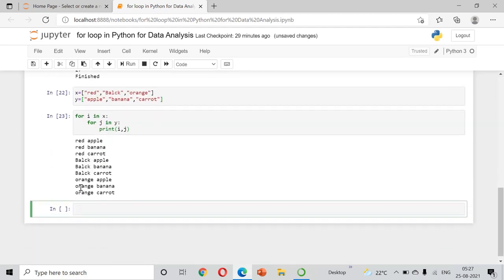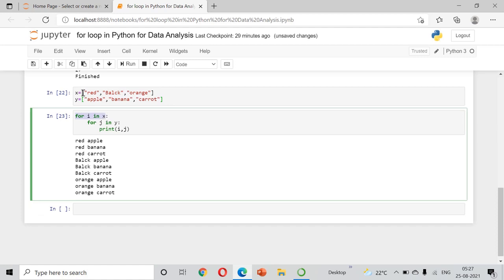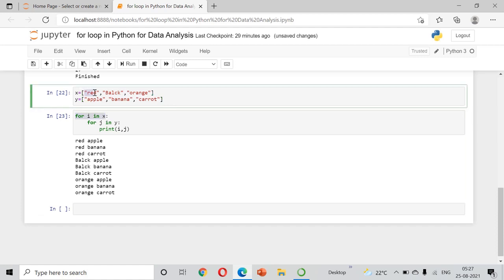So what it will do is first it will go to for i in x. It will start looping through red, then it will start looping through y, and it will print this i and j. So first of all, red apple, red banana, red carrot. Then, sorry, there is a spelling mistake. It is supposed to be black. Okay, then black apple, black banana, black carrot. Then orange apple, orange banana, orange carrot.